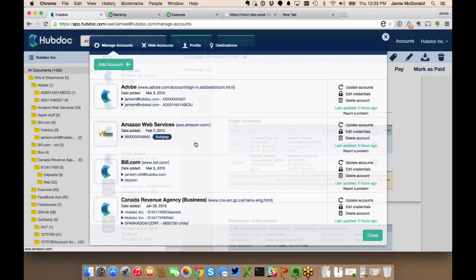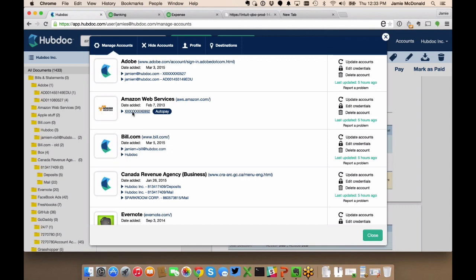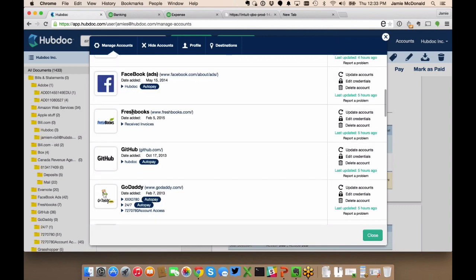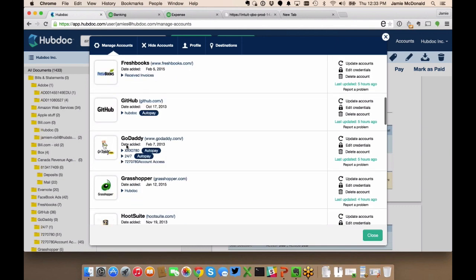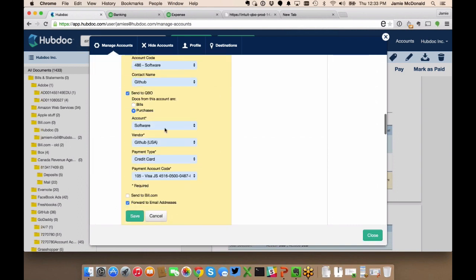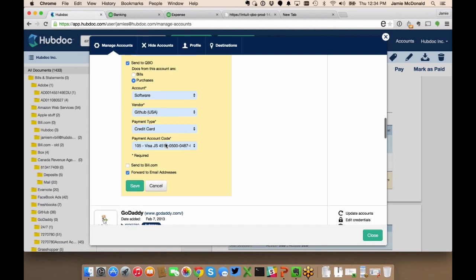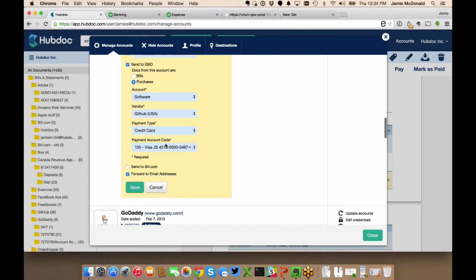When you have the feed set up, like in that LinkedIn example I showed you, or I'll show you another one, we advertise, we use GitHub, we're a software company. You can actually set up the rule for GitHub so that it goes to the account software and then what credit card it's being paid out of. And every time a new transaction comes in from that vendor, it's automatically created in QuickBooks Online.